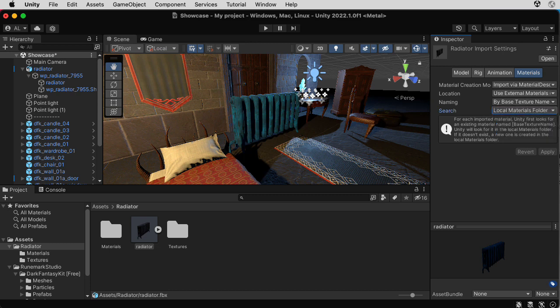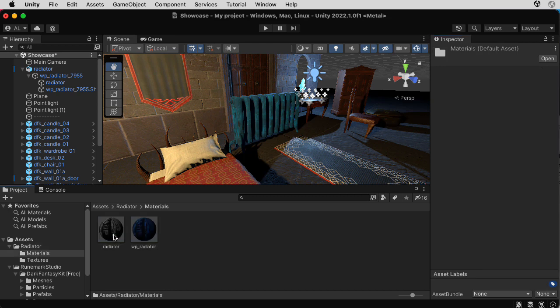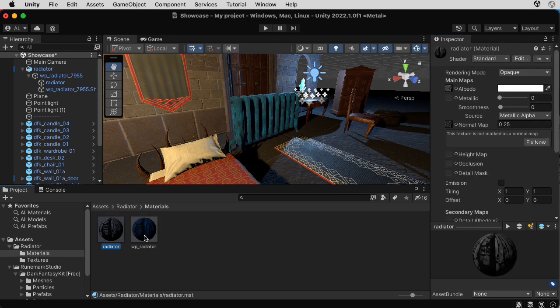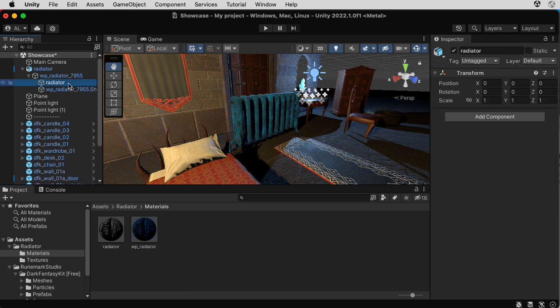Let's see, there's also up here, in terms of the naming, there's by base texture name. So here it looks like there's a radiator called, wait a minute, why are there two materials here? Okay, it made a WP underscore material. What does that mean? Maybe it extracted multiple materials that are different. It looks like it's not using this radiator material. It's using this WP radiator material.